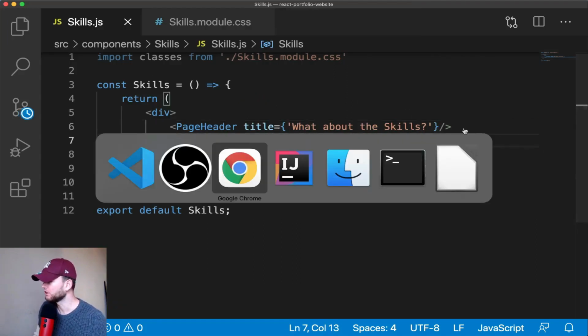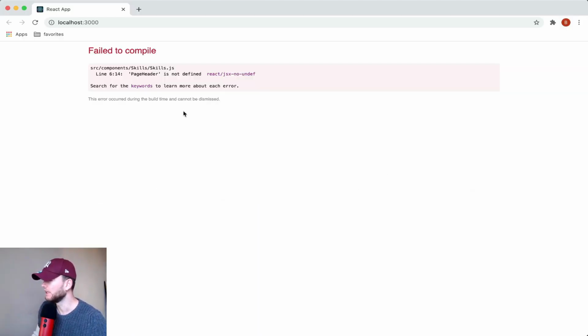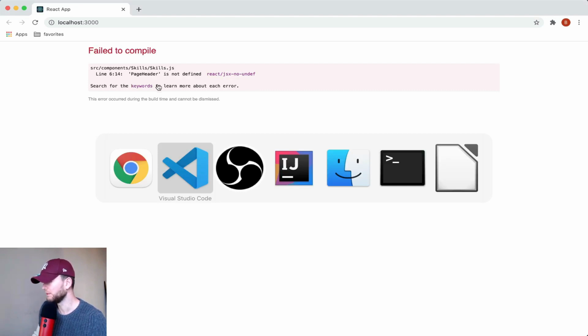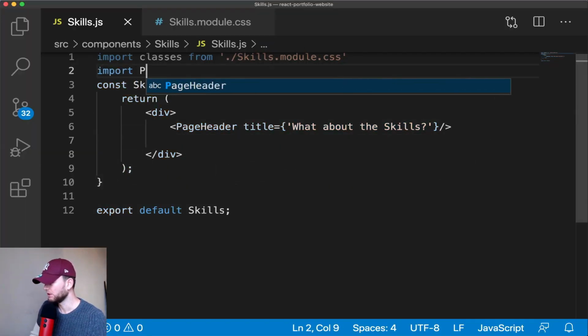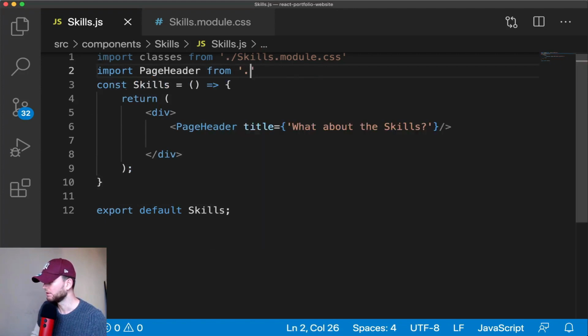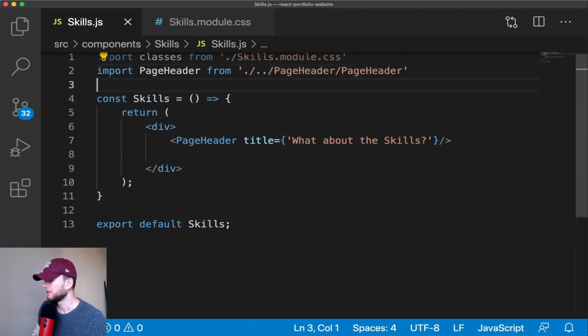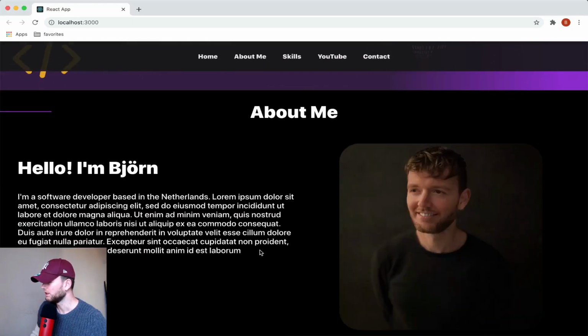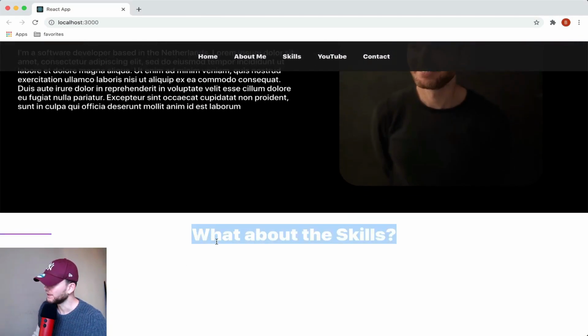So what will happen next? Well, let's first go to the browser. We need to import the page header. So that's what we're going to do now, from page header / page header. And now we should see it. Yes, we see it. And we set this default text color to white, so that's why we have to select it in order to see it.